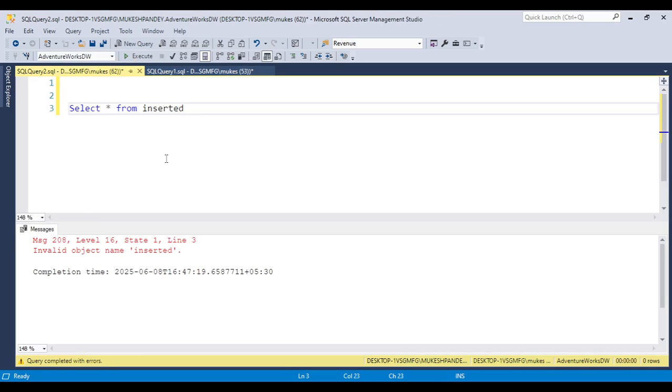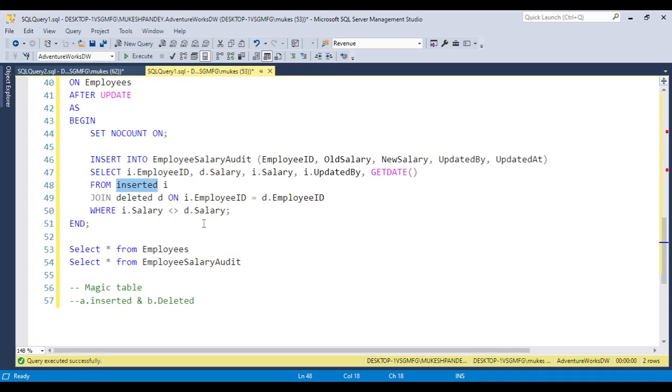This is also one of the questions related to triggers: what is the magic table? Inserted and deleted are the two types of magic table, and we cannot access these tables outside of the session. Here we have the deleted table as well. In both tables, if any data gets updated or deleted, we can join based on the employee ID, and the salary should not be the same, meaning you have a different salary.